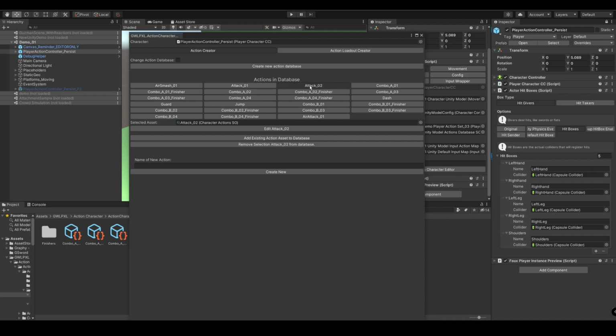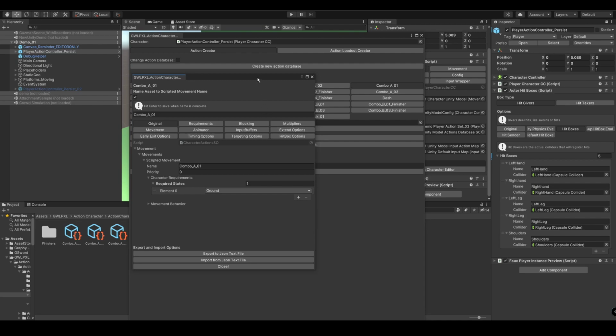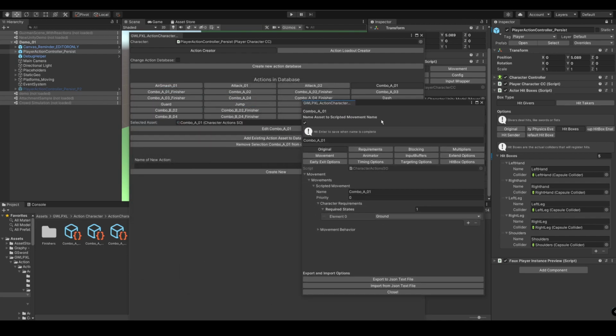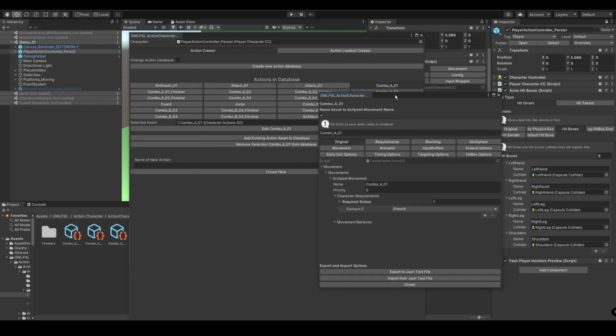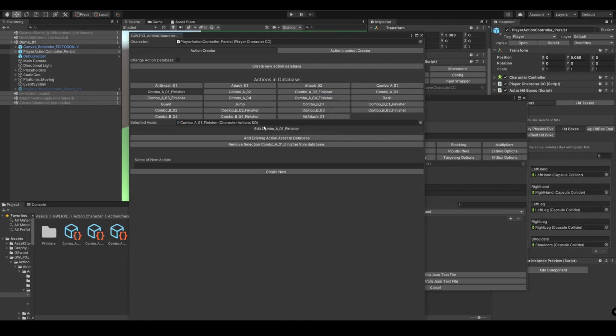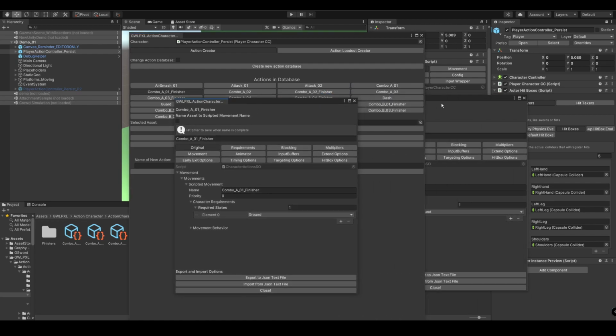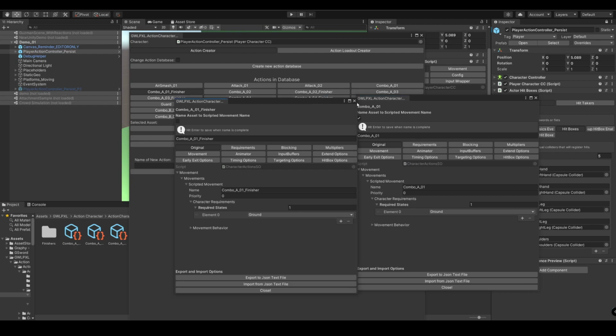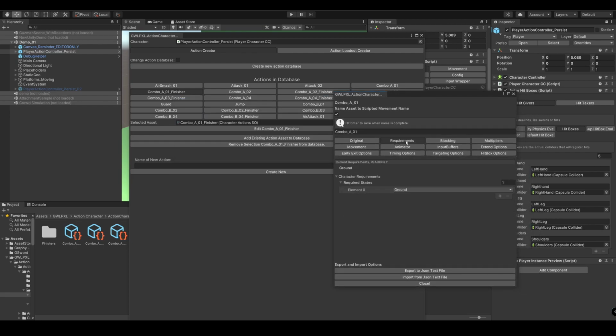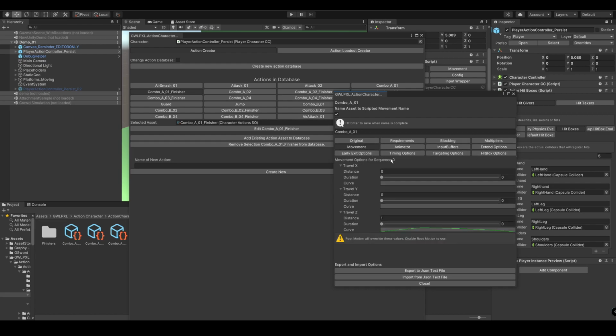So these are the actions that are already predefined for you. You could create your own. But for instance, we'll go to combo A1, edit combo, and then we get the window of that particular action. And if we want, we could actually edit multiple if we want to compare them. But anyways, so here's then all of the action parameters here, which you can set and assign yourself.